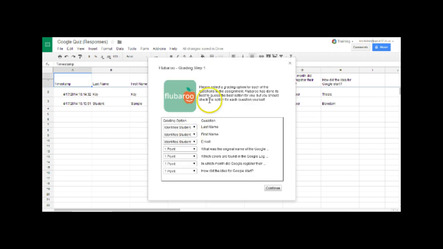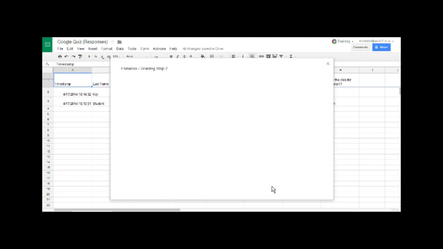In step 1, you want to weight how many points each answer is worth. Notice last name, first name, and email. Flubaroo already identified that this is going to be student identifying information. We can assign each question a point value of 1, 2, 3, 4, or 5, or we can also skip that question entirely. You would probably want to skip grading the question if it were something like a short answer or an essay response where you wanted to grade that on your own. Let's go on to step 2.